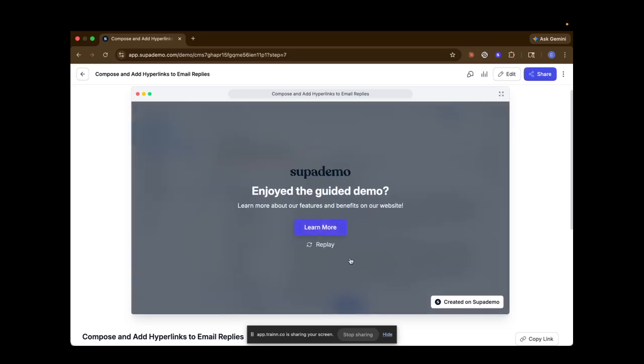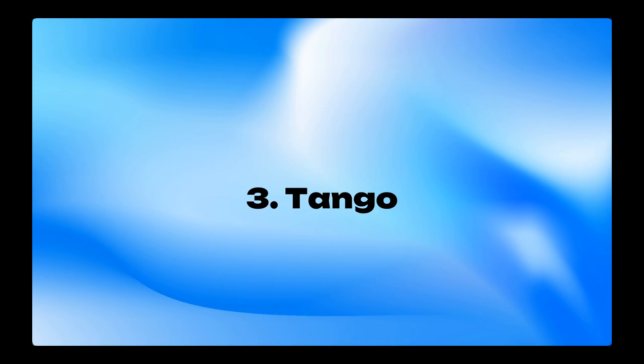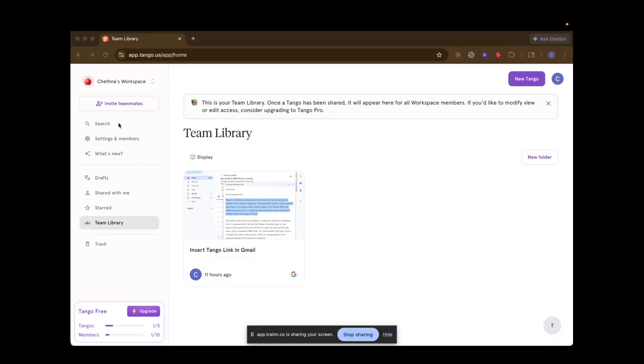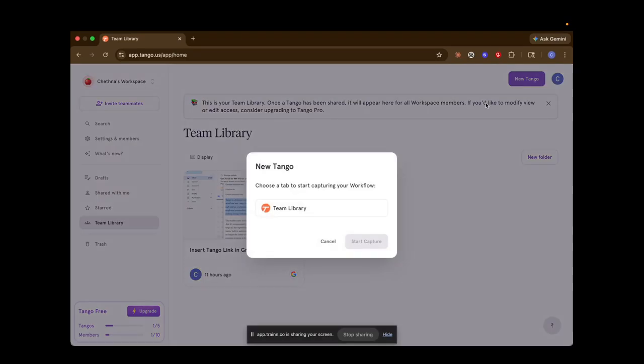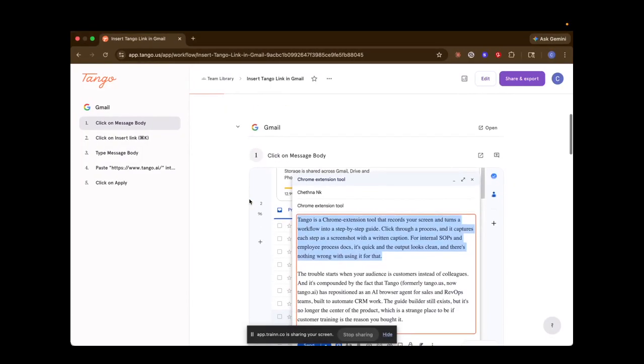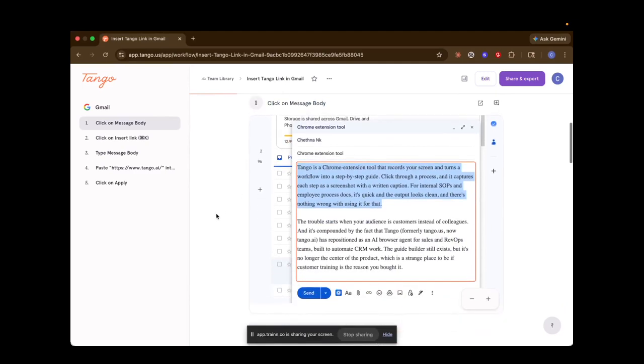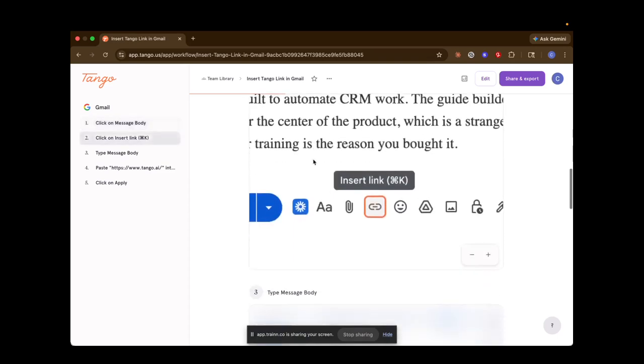Number 3 is Tango. Tango is closely similar to Scribe. Through its extension, it generates a step-by-step guide with a step instruction and an annotated screenshot. It's useful for teams creating internal training. Its output is more polished than Scribe, with a smooth editing experience and stronger formatting.